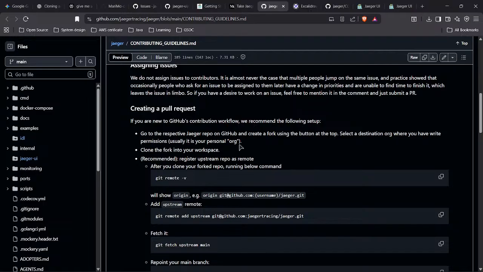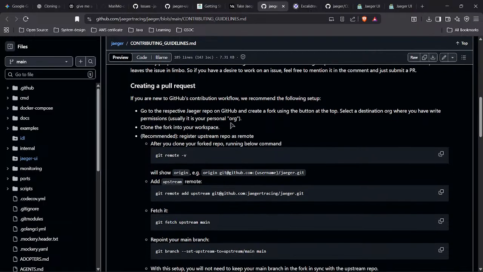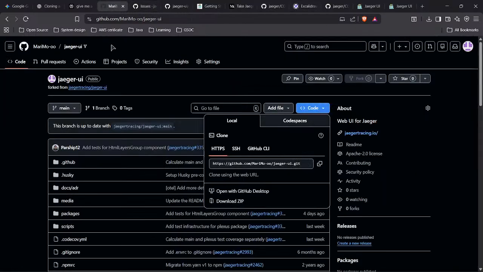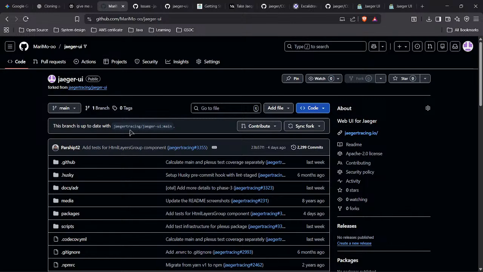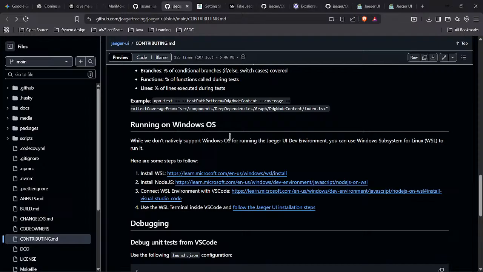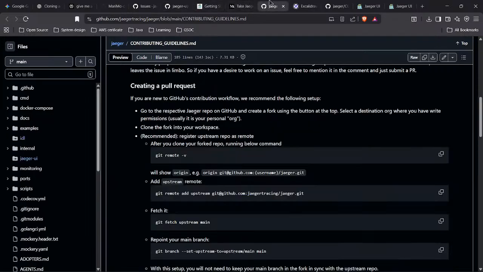We recommend the following setup. Go to the respective Jaeger repo on GitHub and create a fork using the button. Okay, this is done. Select a destination org where you have write access. Okay, that is done. That's my personal GitHub. I have Jaeger in my personal now. This is this one. Git remote.